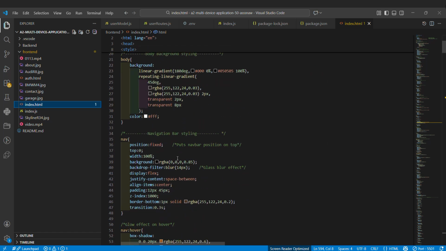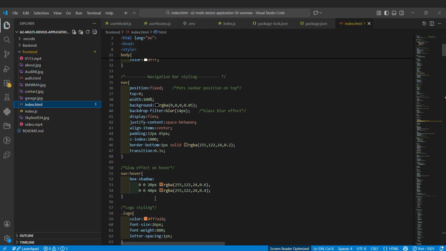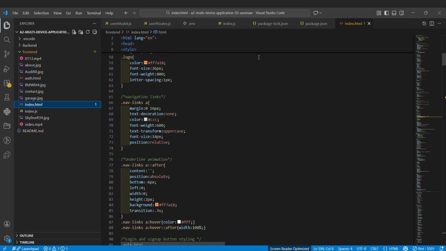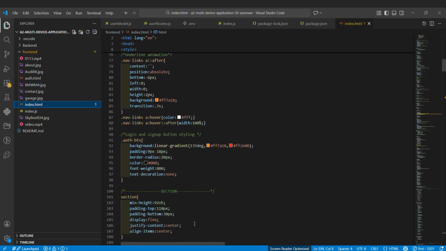I wrote the style inside the HTML, so this is the style. Then this is the navigation bar styling, and then the glow effect and hover. Basically when my cursor goes over there, it glows. And then comes the logo styling and navigation links underline animation, like there's home. When my cursor goes there, there's an underline effect coming below that word. And then there's login and sign up button styling, and the hero section, which is the main one.